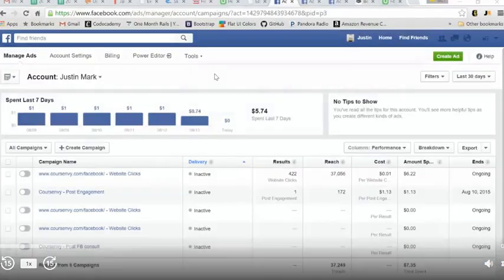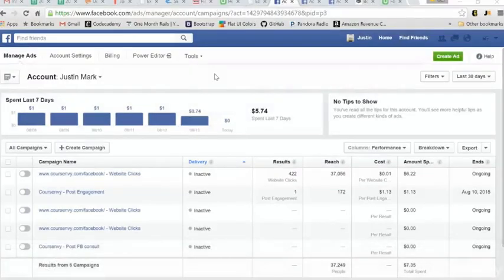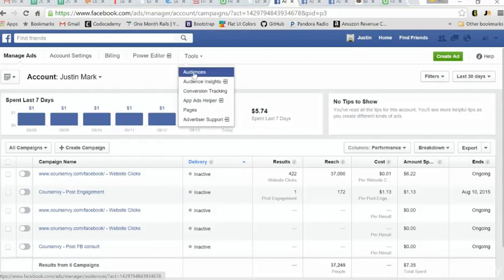So when I start out with a new client, most of them have already tried Facebook ads, but they're not taking full advantage of all the tools Facebook has to offer. One of the key tools is the Pixel. So I want to describe the difference between a couple of pixels that Facebook utilizes. The first one, just under tools, is audiences.